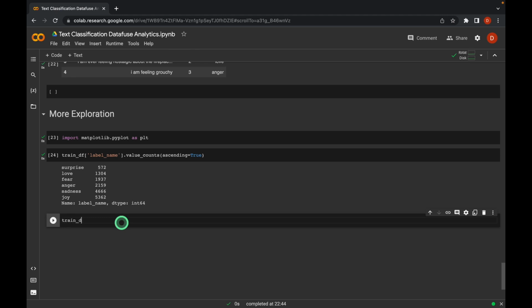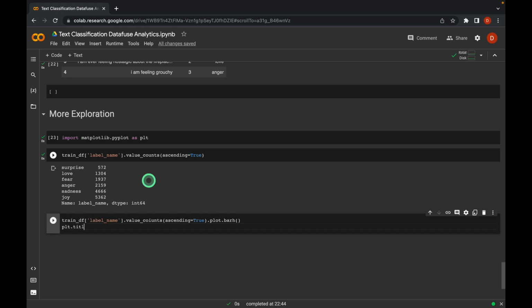So train df of label name dot value_counts, again we will write ascending equal to True. Now we want to plot it. So dot plot dot barh, a horizontal bar chart. We will set the title to be class or label or target distribution, and then we will show this particular plot. In order to show it, plt.show.